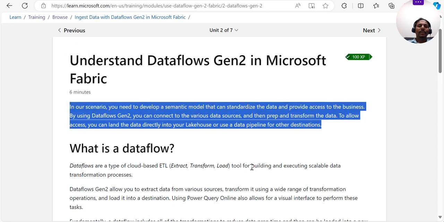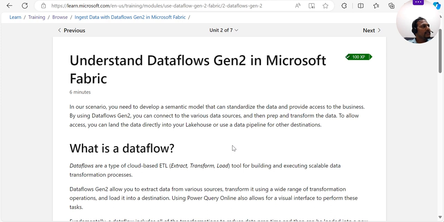So first, you may land that entire data in the lake. For example, take the same scenario: you have a retail store with different regions and different locations. Land your entire data into data lake storage, OneLake storage, and then from the lake storage you can do your transformation. That's what they're highlighting here.